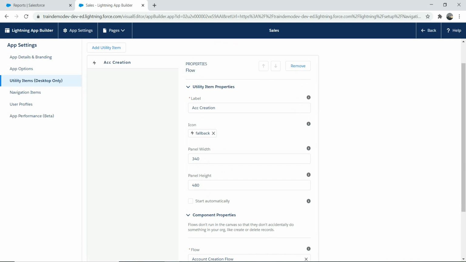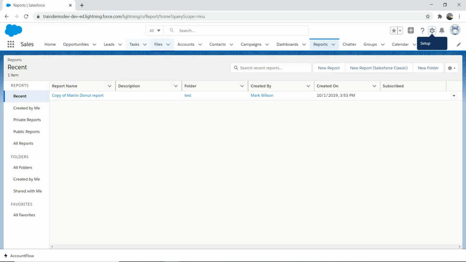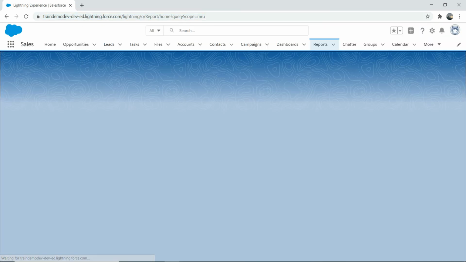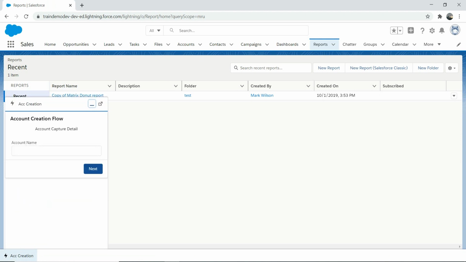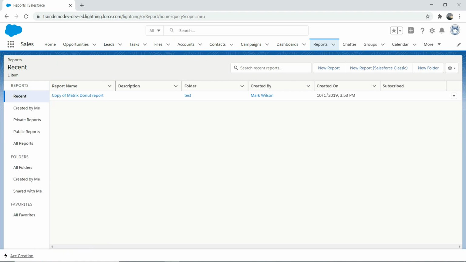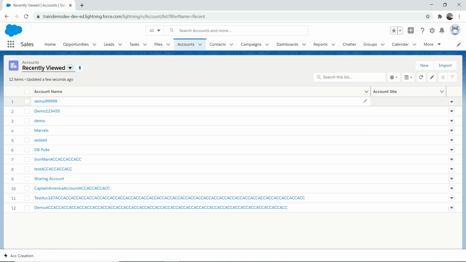Pretty simple. Now I'm going to close this one and refresh this page. Now you see ACC creation here, the label changed. You can do the same thing here. When you click on it, it will prompt you with an account option. It's demo 99999, for instance, and there you are, the account got created. You can minimize it and go to account, and here you are, demo 99.